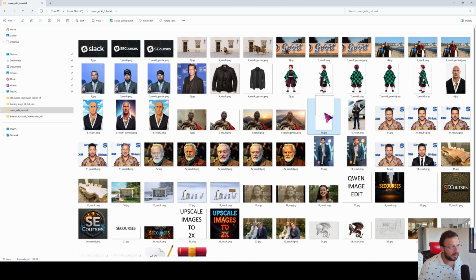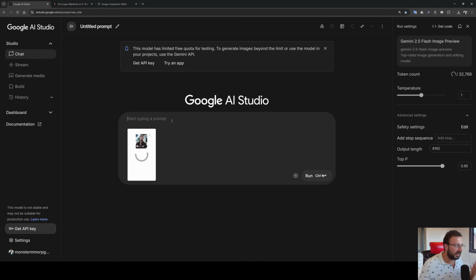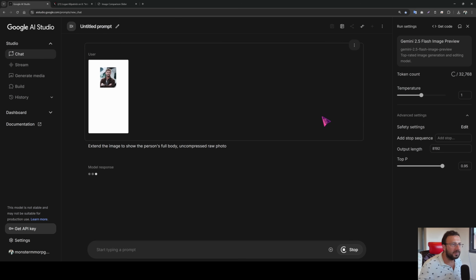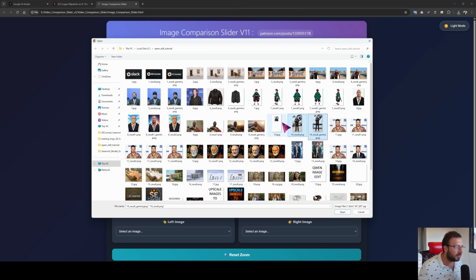Okay, this is case 10. This is one of the cases where the Qwen Image Edit model did an excellent job. Let's see with the Gemini 2.5 Flash Image Preview model, which is known as Nano Banana. Okay. Alright, let's download the results. Okay, let's upload them. Full screen.